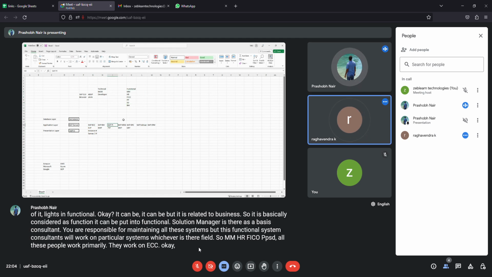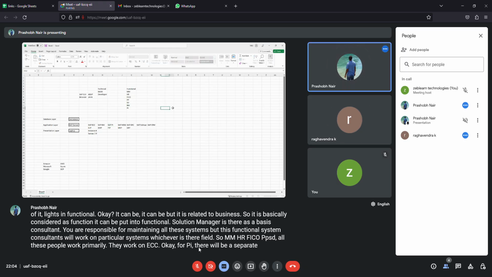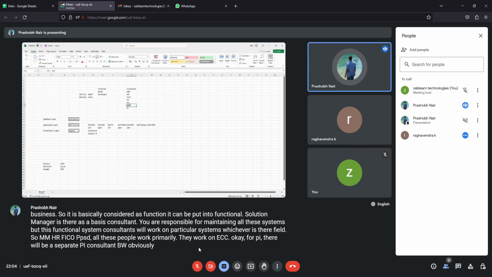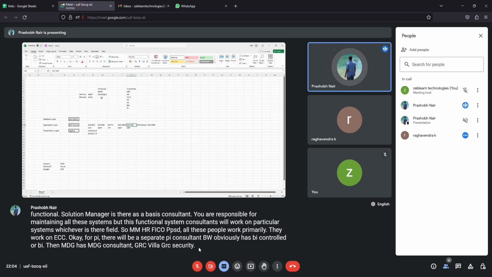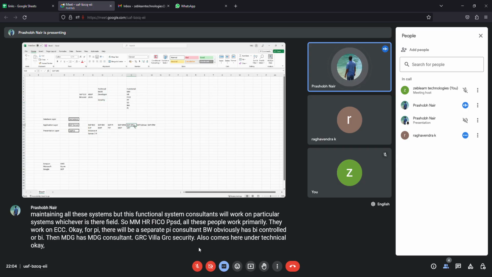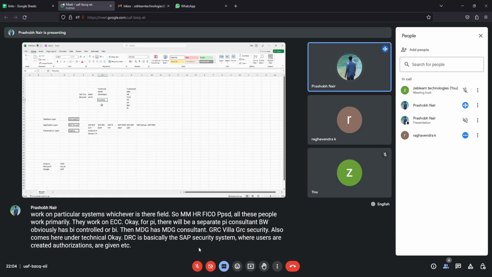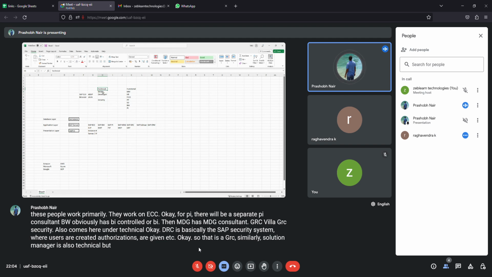For PI there will be a separate PI consultant. BW obviously has a BW consultant or BI. Then MDG has an MDG consultant. GRC will have GRC security. Security also comes here under technical. GRC is basically the SAP security system, where users are created, authorizations are given, etc. So that is GRC. Similarly, Solution Manager is also technical, but that comes under basis only. Solution Manager is also part of basis.